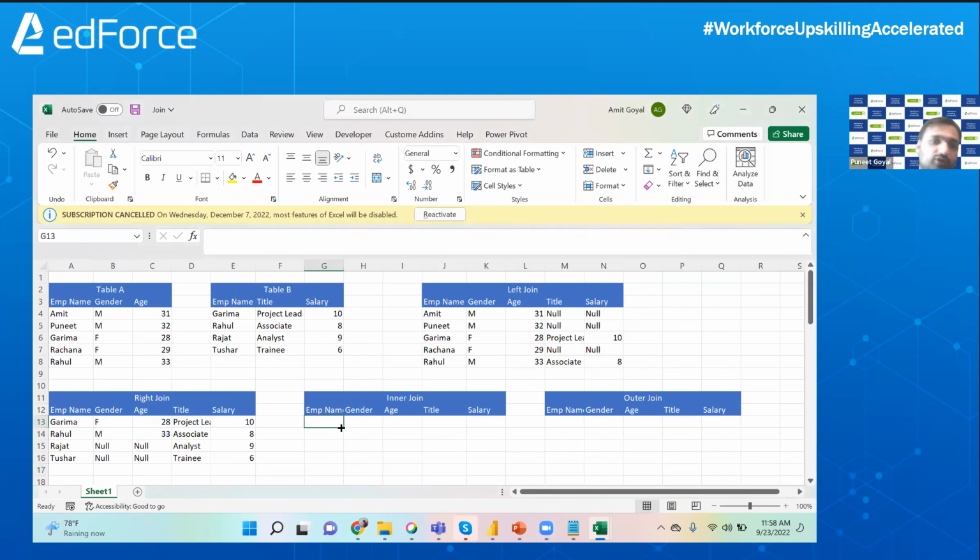Now, what does an inner join do? In an inner join, it will pick up the values which are common in both the tables, table A as well as table B. So it looks out for Amit. Is Amit present in table B? No. It will leave out Puneet? No. Garima? Yes. It will pick it up, go over here, and give you the output. Rachna is not there. Rahul is there. It will pick it up and drop it over here.